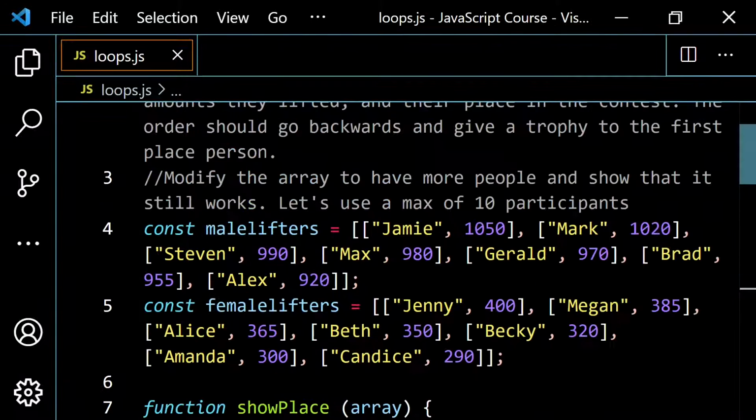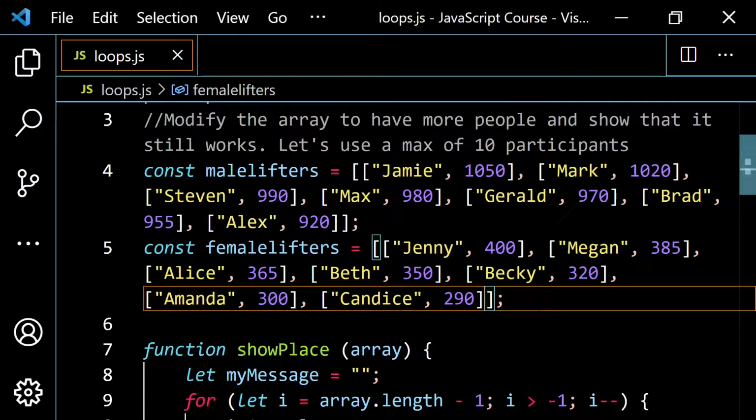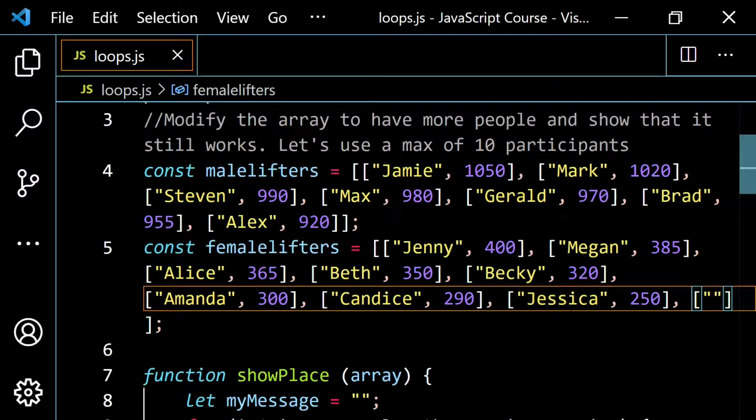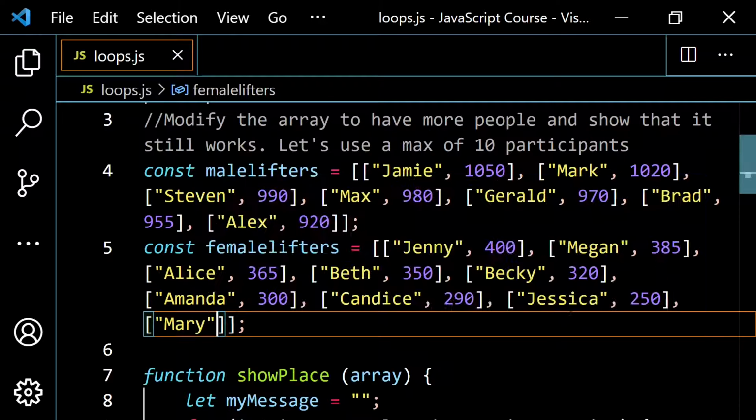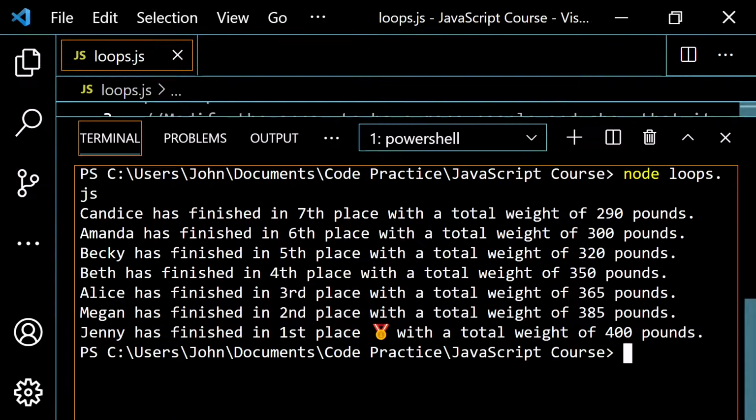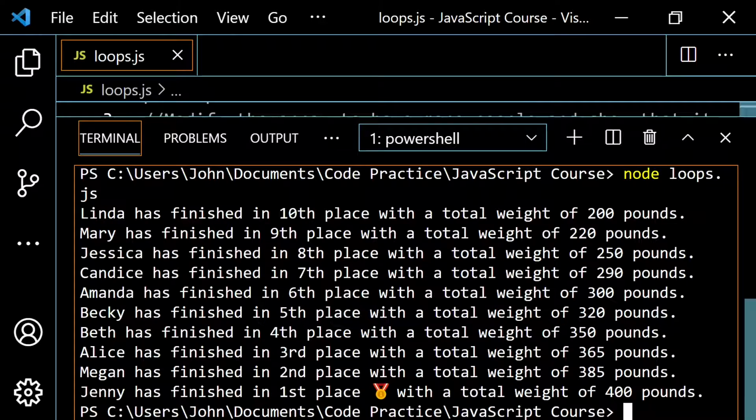So let's pop this back open and let's go over here. Let's add a few female names. Let's go ahead and do something like, let's say Jessica, and let's say she did 250 pounds. And let's add, you could do a few more people. So let's say Mary, and let's say she did 220 pounds. And then we can do one more person because basically Mary is the 9th person. So if we do another person, it would be the 10th person. So let's just go ahead and do something like Linda. And then let's say she did 200 pounds even. Okay. So let's pop this back open, clear this and run this and show that it still works.